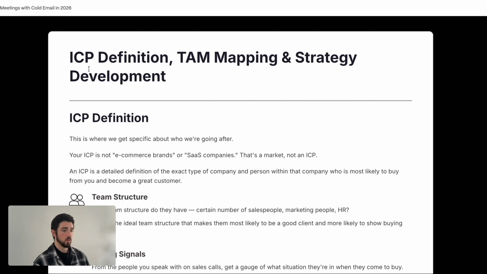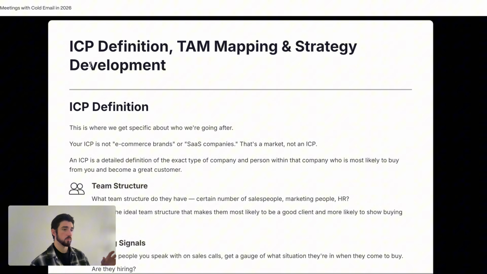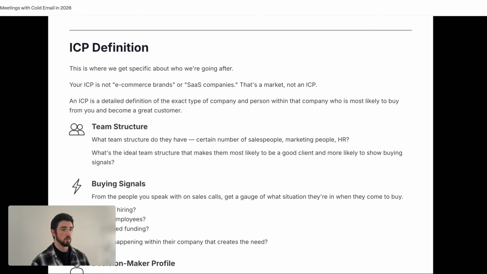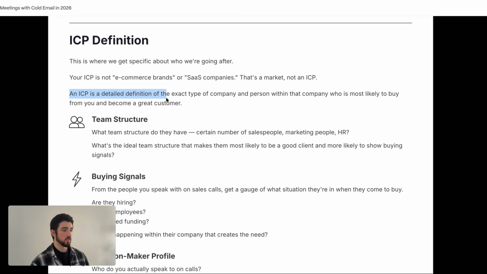So this is where we map out your market, outline your ICP, and start actually building the campaign strategy. This is where we'll get very specific on who we're going to go after, right? Your ICP is not just e-commerce brands or SaaS companies. That's a market, not an ideal customer profile, right? An ICP is a detailed definition of the exact type of company, and person within that company, who is most likely to buy from you and become a great customer.